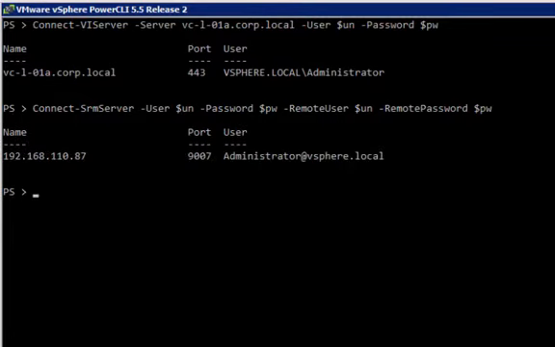Okay, great. So now we've connected to the VI server and to the SRM server. What I'm going to demonstrate in this example today is being able to get a recovery plan and then actually execute the test and failover and some of those different operations on the recovery plan. So these bits now are using the custom functions that I've defined.